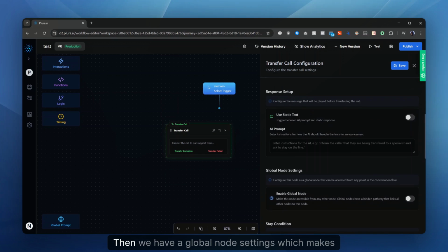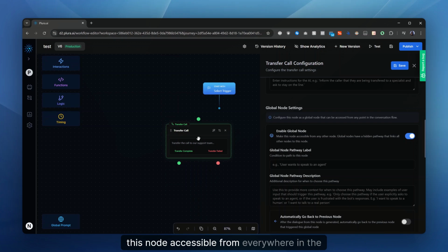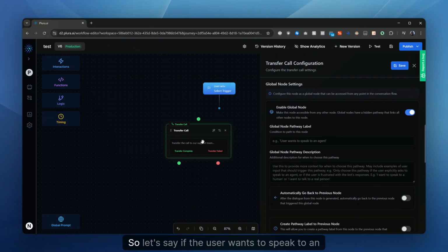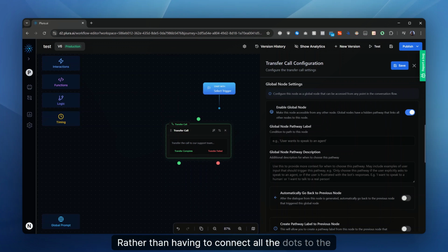Then we have a global node settings, which makes this node accessible from everywhere in the workflows. So let's say if the user wants to speak to an agent in any moment of the workflows, in any moment of the call, it will invisibly access this transfer call node and transfer them to the agent rather than having to connect all the dots to the beginning of this node. This node can be made accessible from every part of the workflows that you're going to be building.